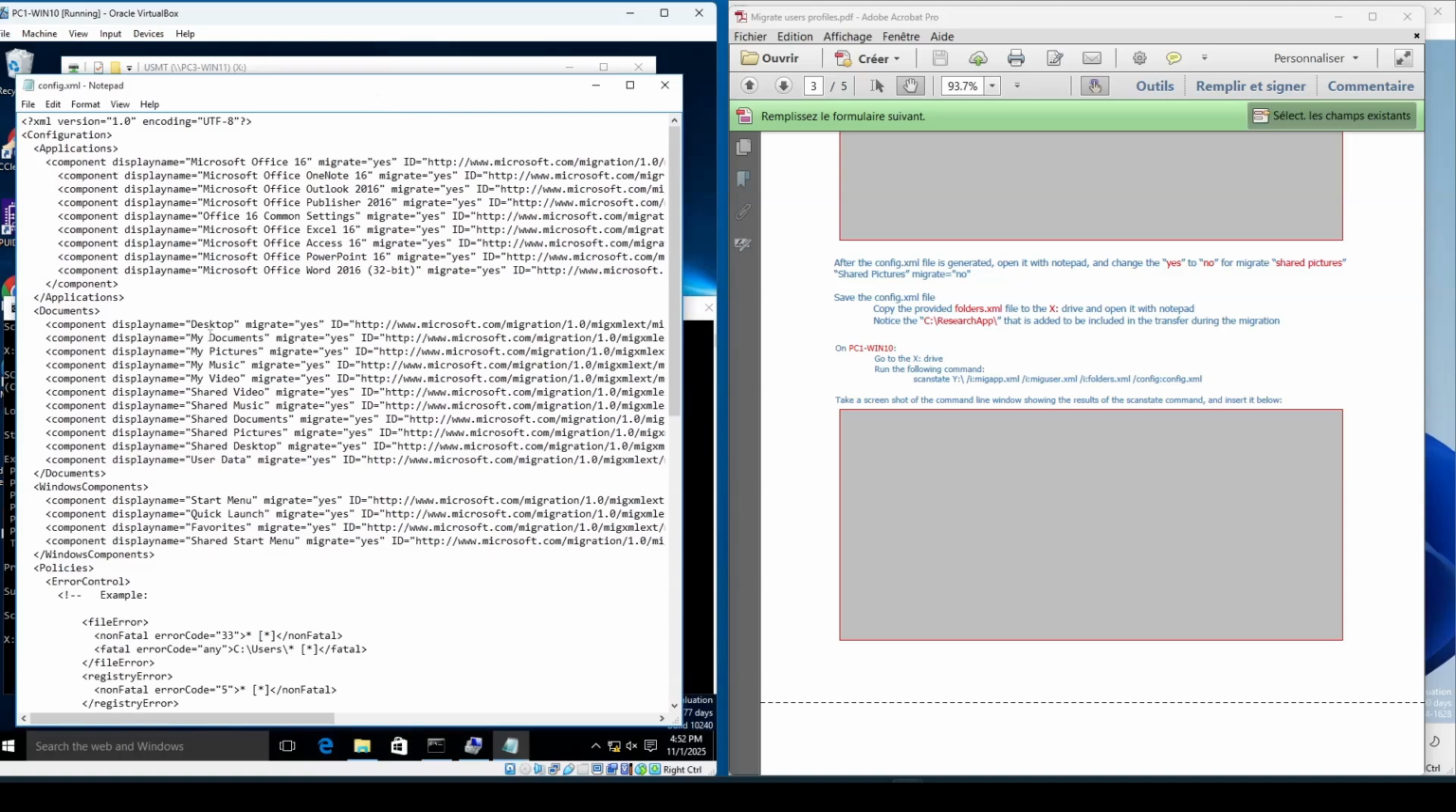You will see that by default it will save the desktop, my documents, pictures, videos, and so on, and the shared videos, music, documents. Every one of them, as you can see, says migrate yes. In this example, we want to show how we can define that maybe we don't want to migrate the shared pictures. So for the shared pictures here, I'll just type no instead of yes.